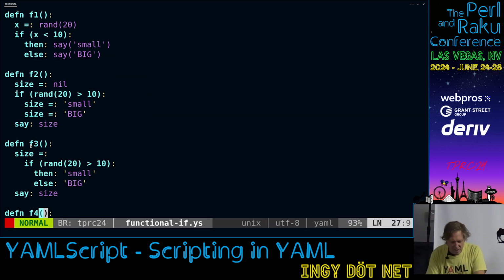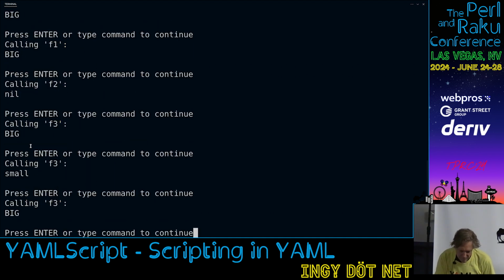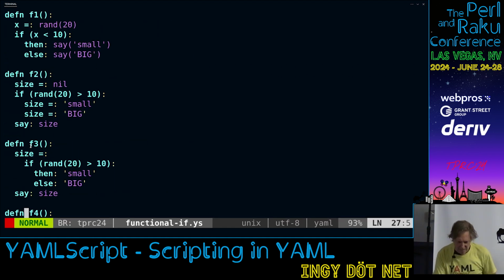So one good way to do this is say size. You say the if is going to return, you make it return what you want, assign it via a let binding to this, and then you say it. So if I do 3, I get what I want. Right? Yep.